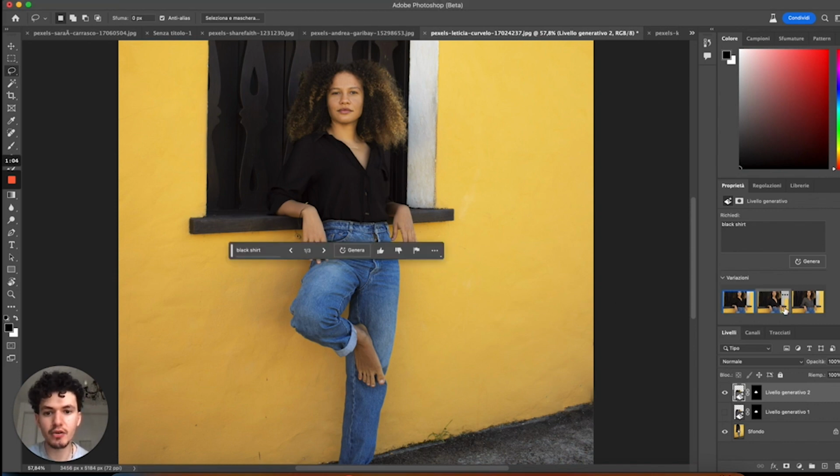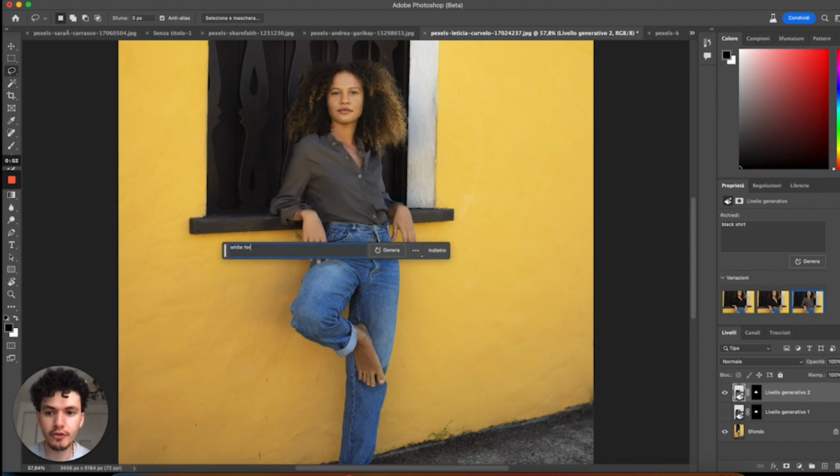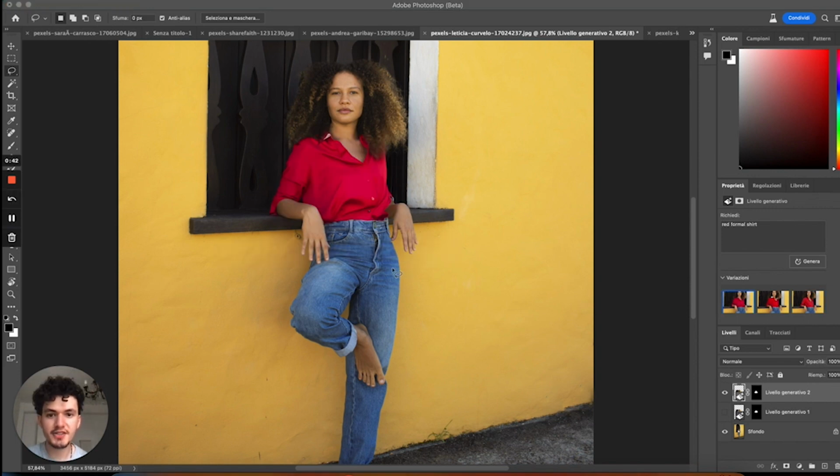As you can see, there are also the other variants here on the right, and they are really realistic. I can even write, for example, white formal shirt, or let's say red formal shirt. And as you can see, your fantasy is the only limit here.